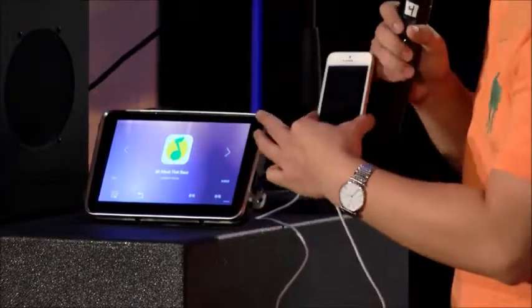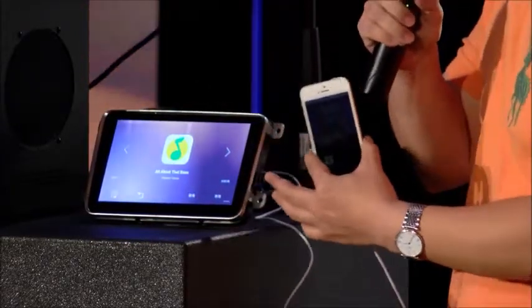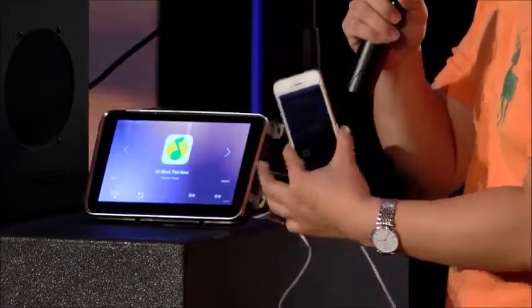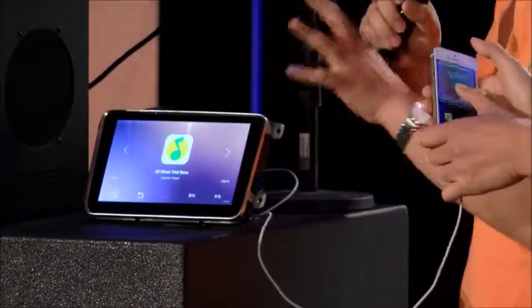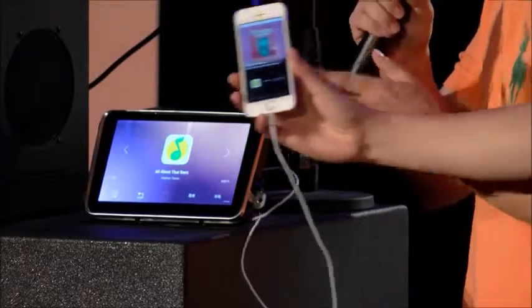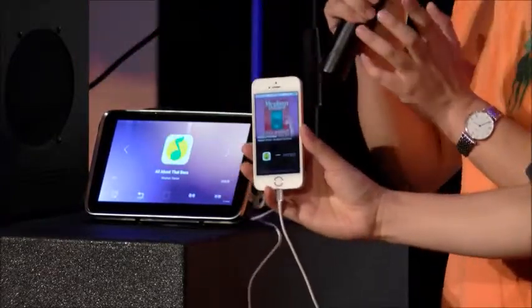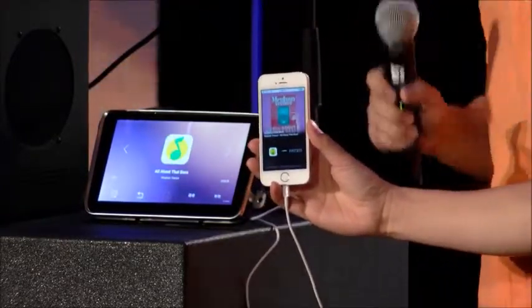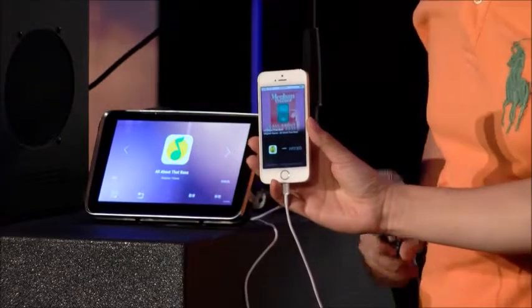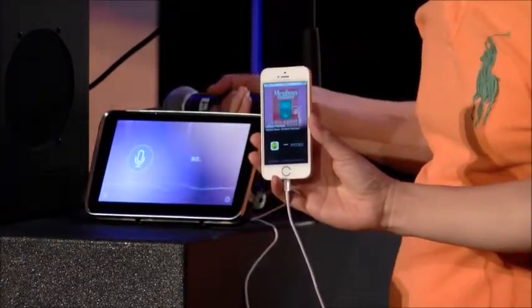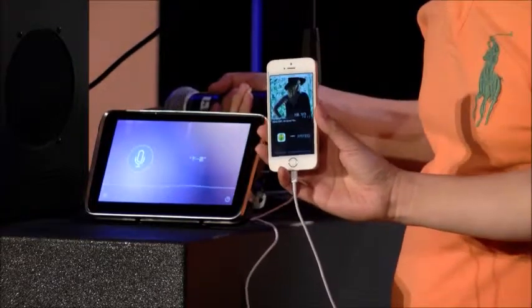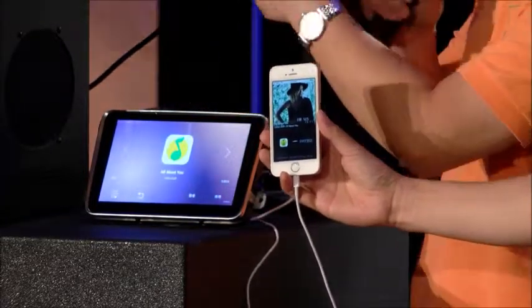Also, this IVI supports voice recognition and system control. You don't even have to touch the screen or the buttons on the steering wheel. I can try it. 你好，语音助理。下一首。And skip to the next song.